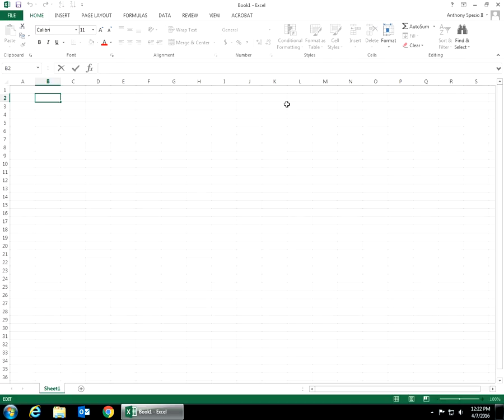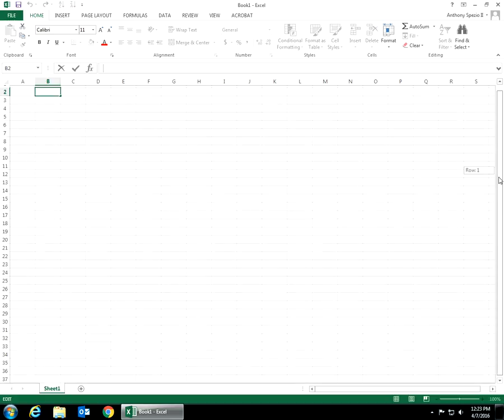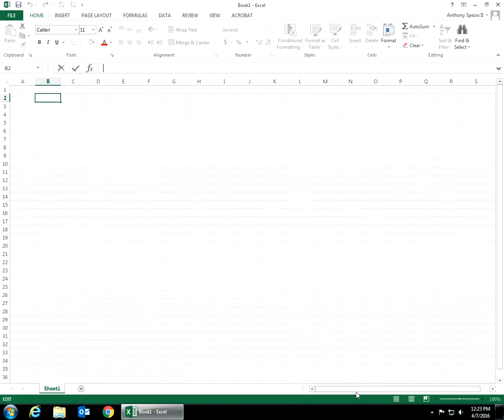So now again, just kind of working our way down, you could scroll down with this right here, the vertical bar, and there is a horizontal bar located down here. You'll see it says sheet 1 right here. By default you should only have one sheet. If you have multiple sheets, make sure you're keeping track of what's on each sheet.